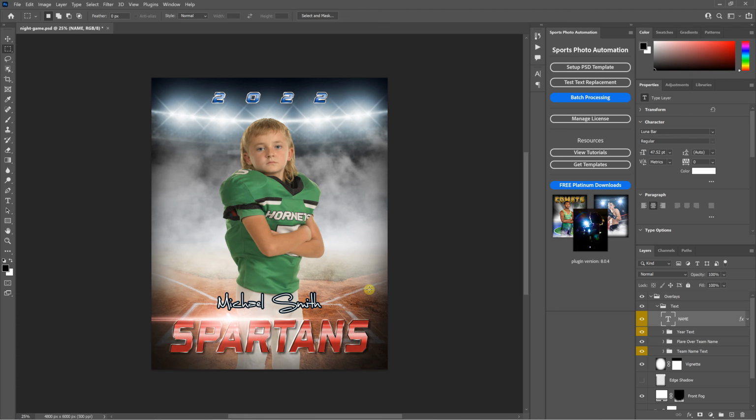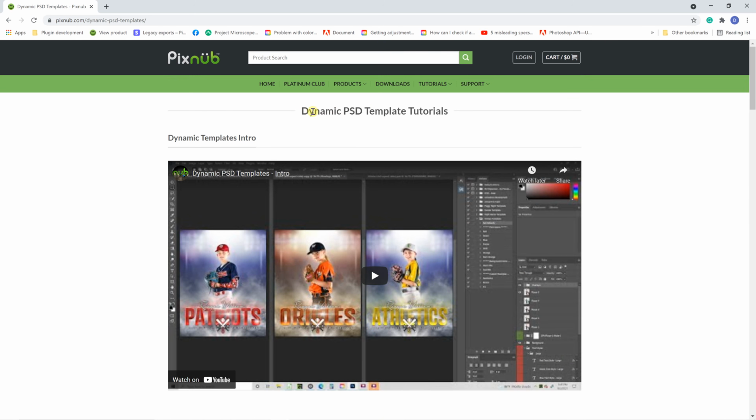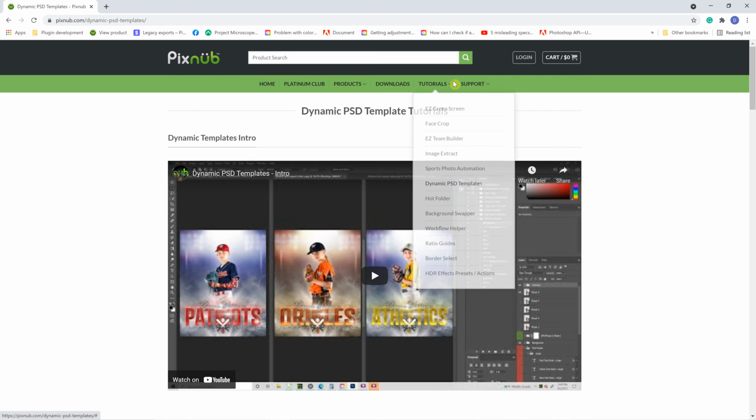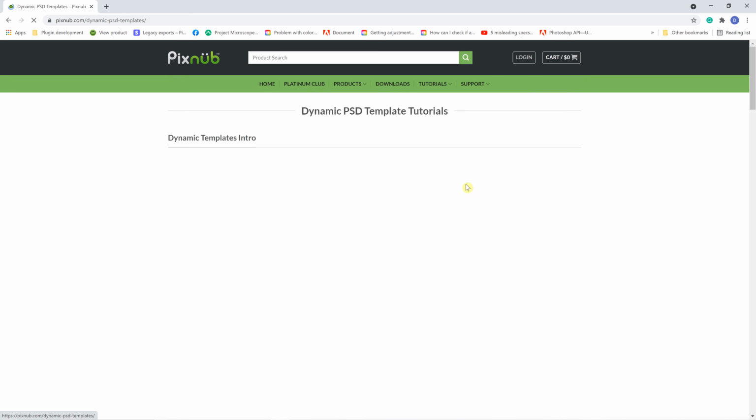And there's other things you could use it for as well, but this is a common reason for using actions in a CSV. And in this video, I'm not going to be showing you how to set up actions or set up your templates. This video is only covering how to run those actions from the CSV file. I do have on the Pixnub website an entire section devoted to dynamic PSD setup. So if you go to the home page on the website, then under the tutorials, you'll see dynamic PSD templates.